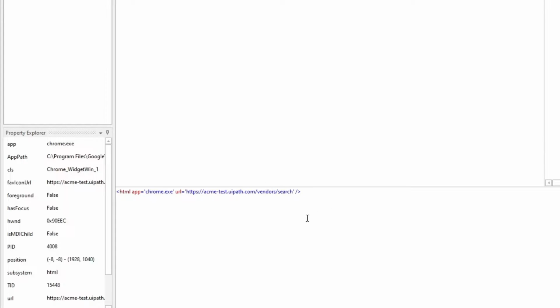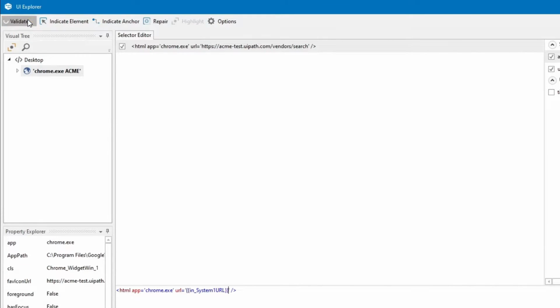and instead of using a hard-coded URL value, we can refer to our argument value. So to use your argument or variable within your selector, let's remove this value first. You just need to enclose the variable or argument name in double curly braces like this. So our argument name is in system1 URL. Close it with double curly braces again. Now let's validate. It is not valid because we don't have a value yet for this argument.